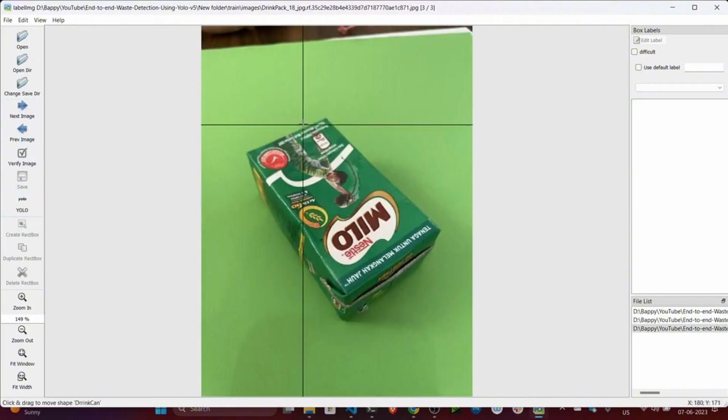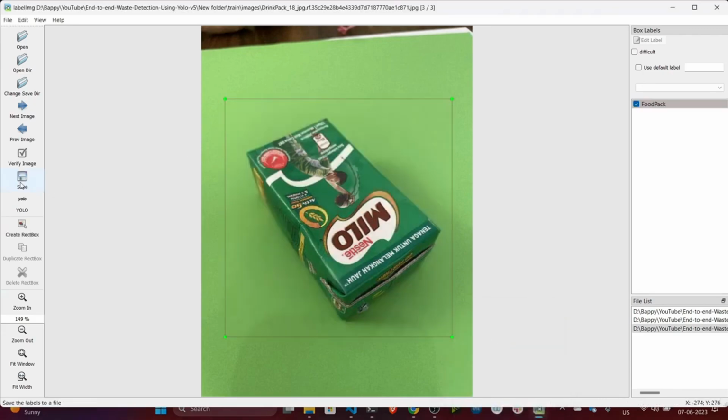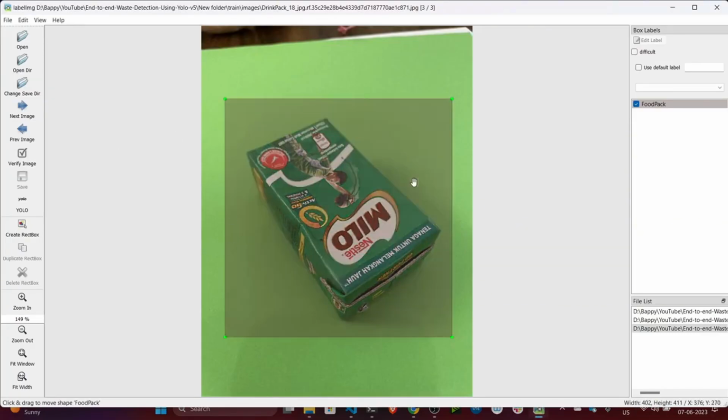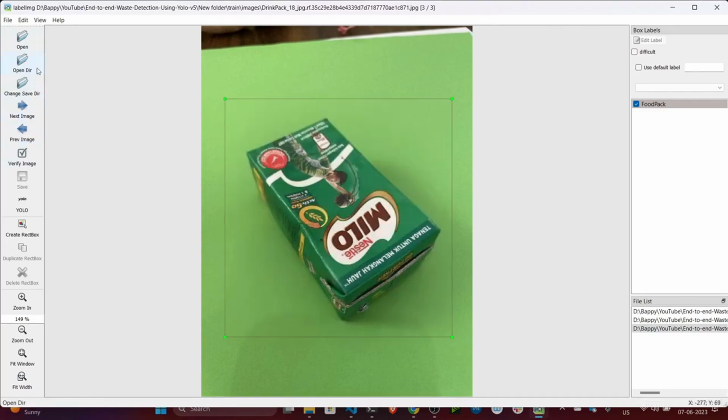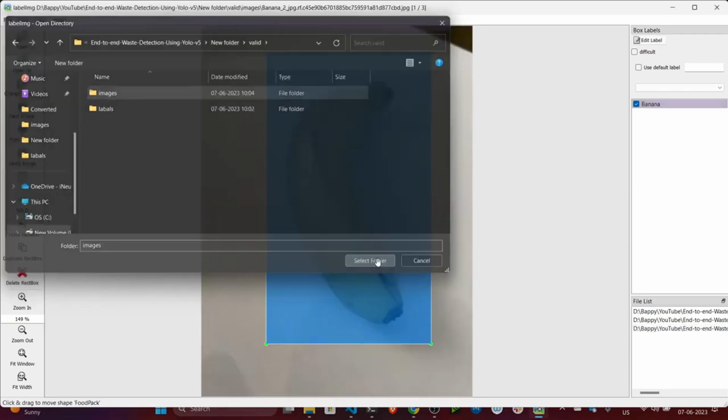Now let me do it. So it is food can, or yeah, food pack, I think it's food pack, I can annotate. Now if I click on save, it will be present here. So once you have done this for your training images, now you need to do it for your testing images, your validation images. So again you need to open the directory for your validation image.